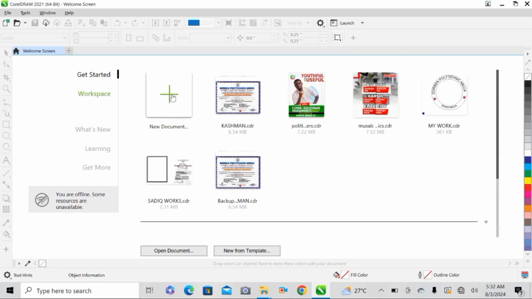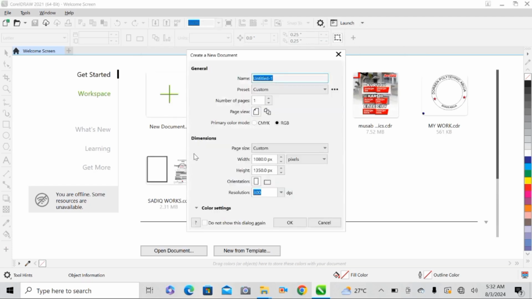So we're going to click on new document. By the time you click on this new document, a dialog box will appear. This dialog box is where you set up your page, your CorelDRAW documents. Now, you can see the first thing you see here is the name. This is where you name the work. Now what you want to do is give it a name. Let me name it tutorial.